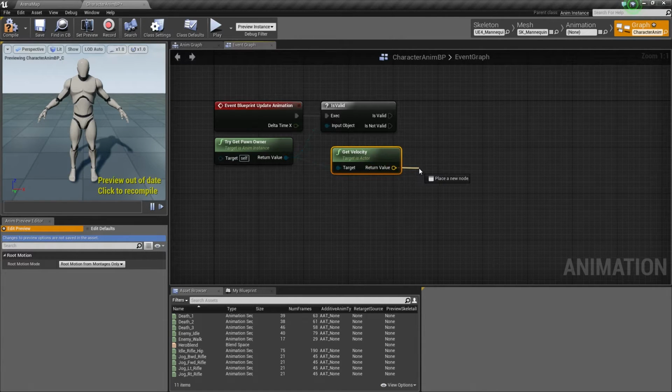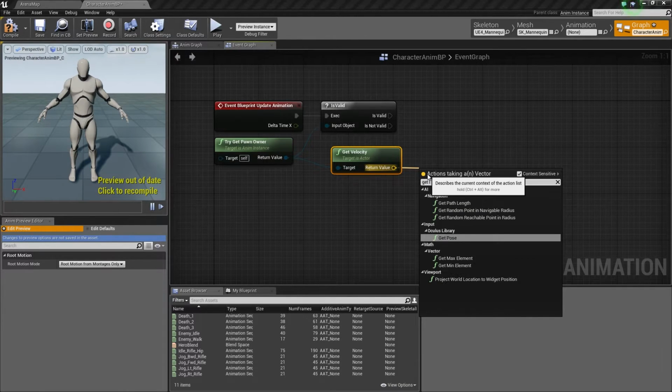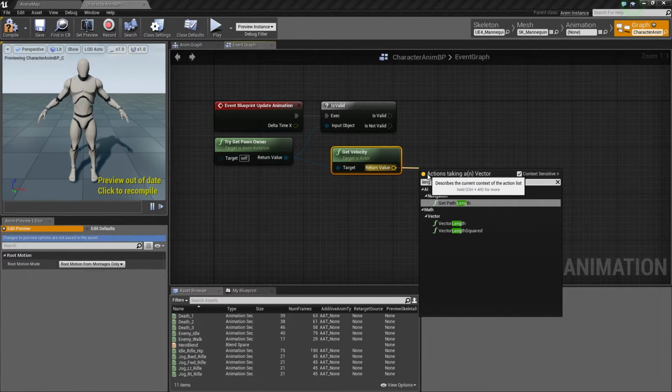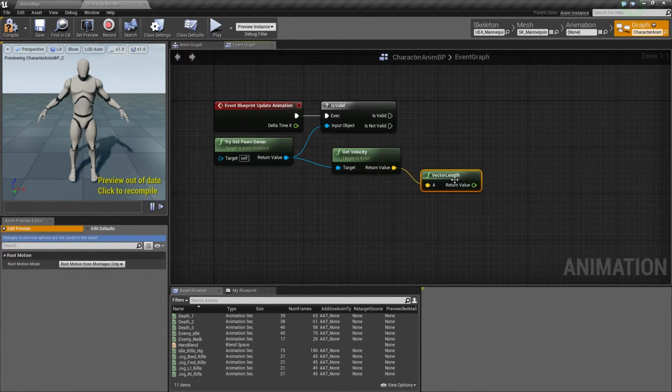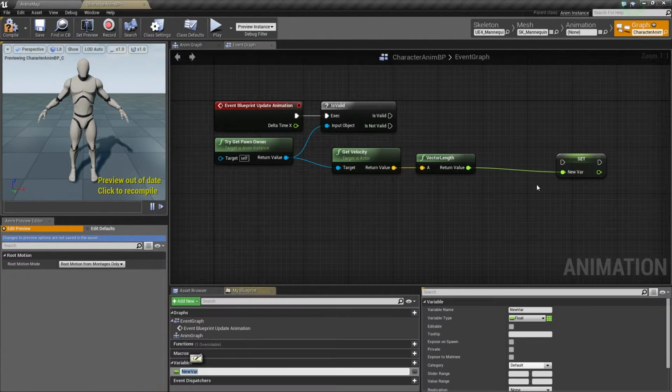So if we take that velocity, since it's a vector, and we get the length. Actually, it's not get, just type in the word length. The length of that vector describes the magnitude, which in turn describes the speed. So if you ever get a velocity vector and get the length of that vector, you have the speed of that object, which is pretty cool. So we can take this and we can promote that to a variable. So just right click, choose promote to variable, and we'll name this variable speed.